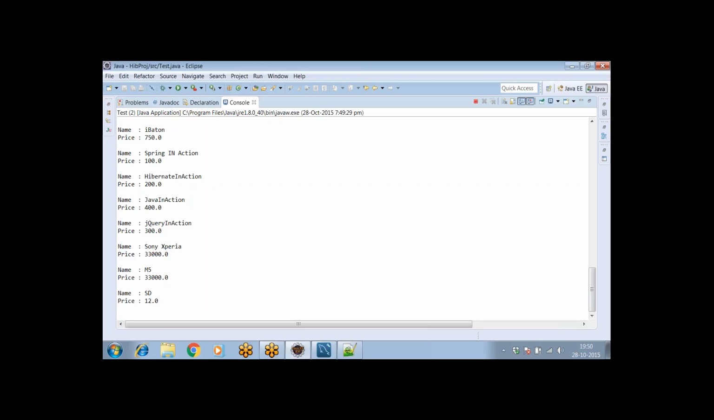So, criteria, I can say that they support aggregate functions also. Criteria definitely support aggregate functions. Through this projection list itself, you will be able to execute aggregate functions.